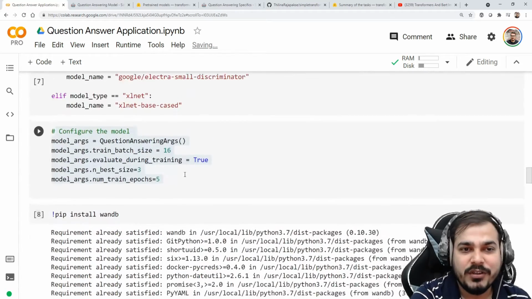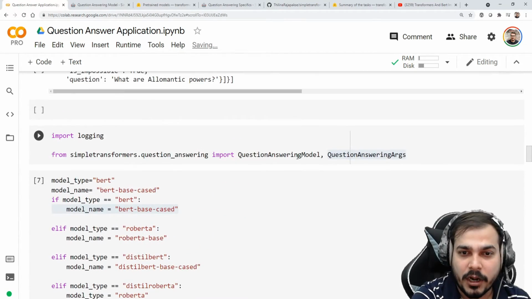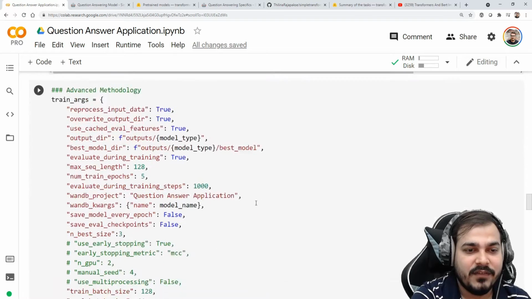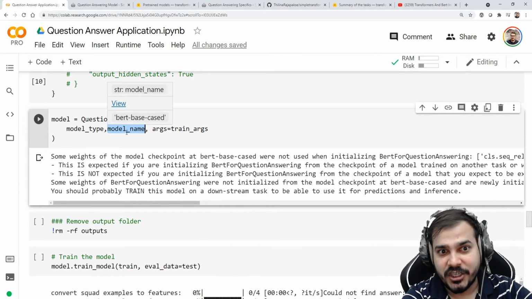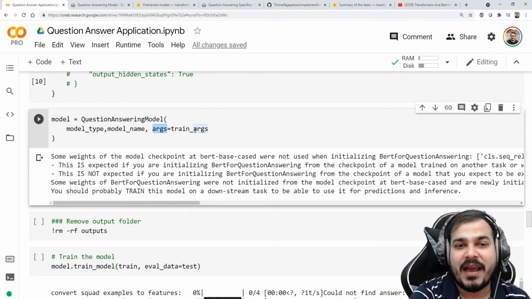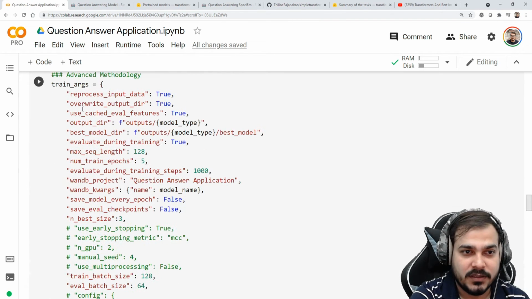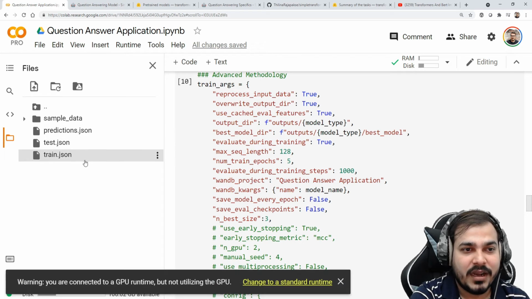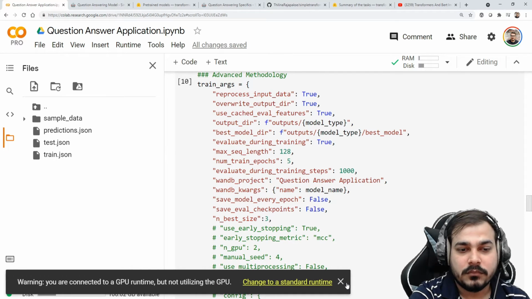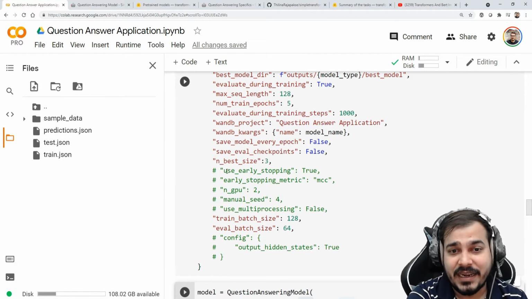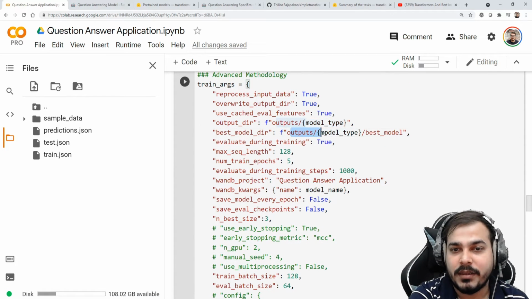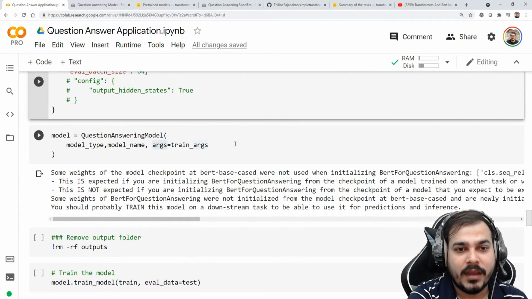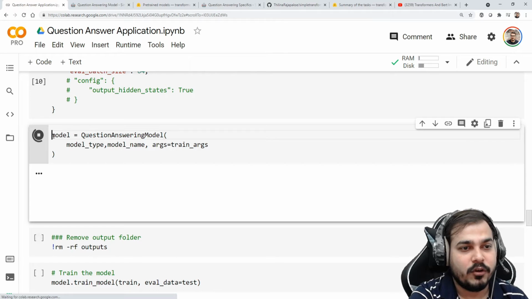Now all we have to do is use this question answer model and give your model type and your model name, which we have initialized on the top. And this arguments parameter will have all the training arguments. Now you see over here, guys, none of the folders has been created, right? When this entire training happens, all the folders will get created, like the output directory folder and the best model directory folder, everything will start getting created. So what I'm going to do is initialize the model.